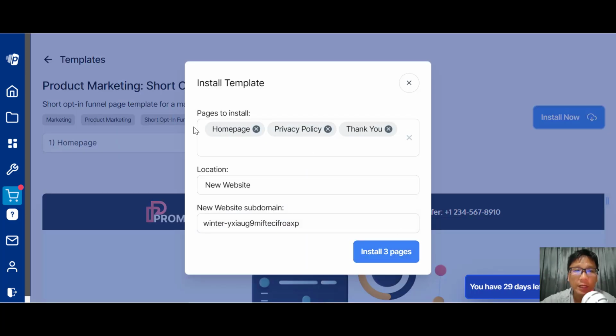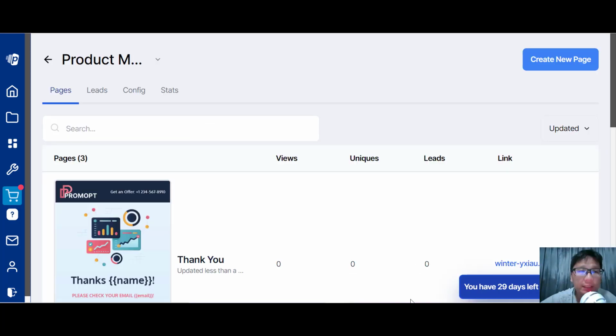From here, you can see the pages to install. There's a home page, privacy policy, and thank you page. In any case, if you just want a simple home page, you can remove the privacy policy or the thank you page. You can also change the subdomain itself. For this demo, I will not change anything, so I will just install these 3 pages. Right now we have successfully installed the template itself, so you can see 3 pages over here.